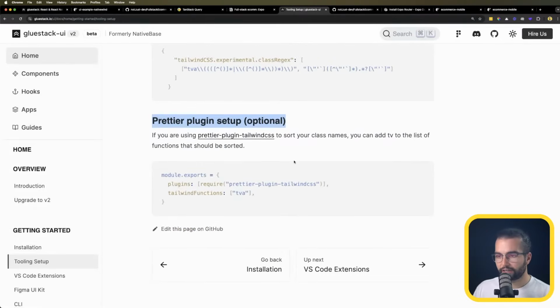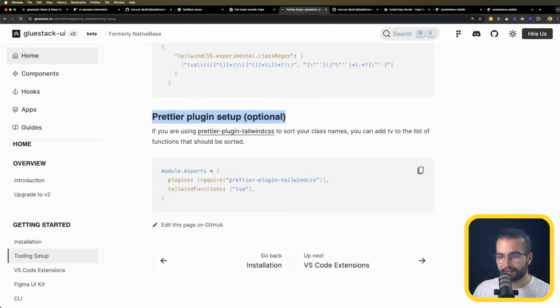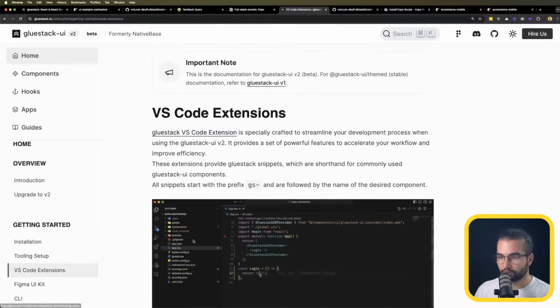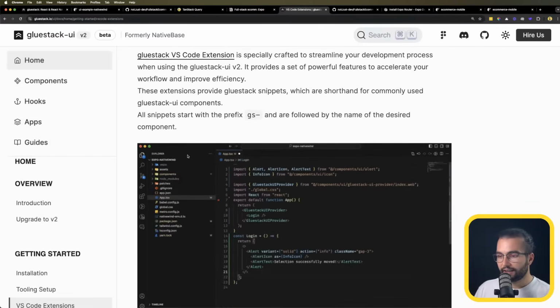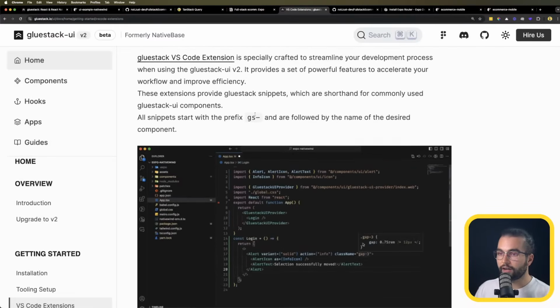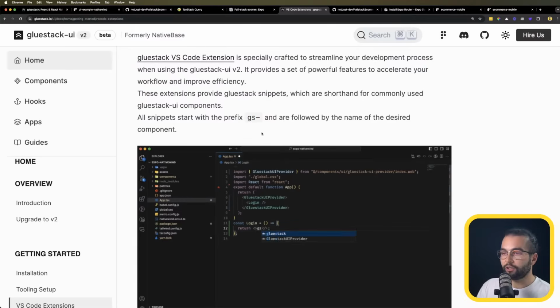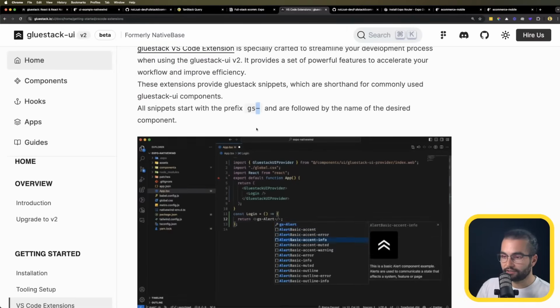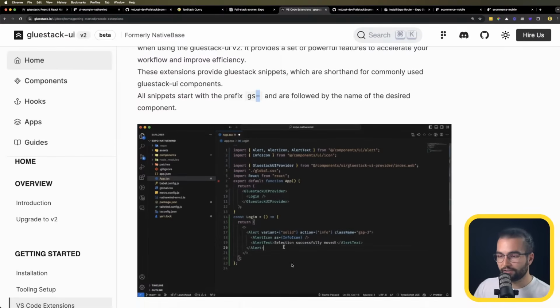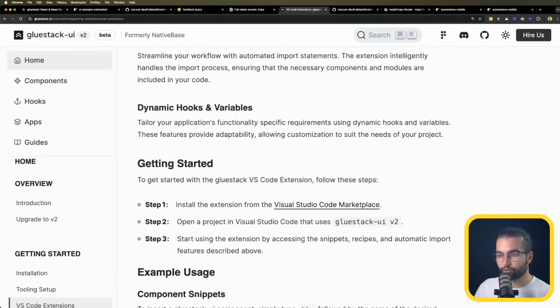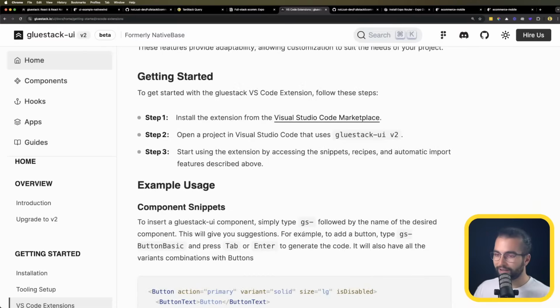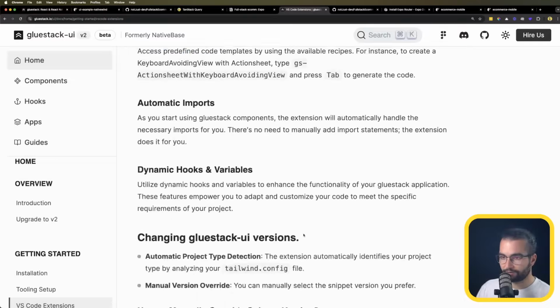We have a prettier plugin. This is optional as well, and that's going to help you move faster. There is also a VS Code extension specifically for Gluestack, and you can see it here. And it has a lot of snippets that you can use. For example, just adding GS alert, it's going to add the alert and so on. So very handy as well to move really faster after you master all of the components that you have there.